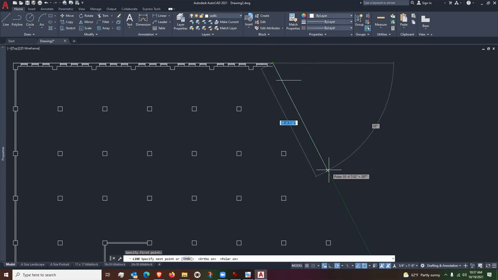But if you look down near where my cursor is, it says polar, and then it's giving the length of the line. Right now mine is set to 53'3" and change, 31/32 inches. And then there is a less than sign, which is AutoCAD's representation for an angle. And then it says 297 degrees, right?